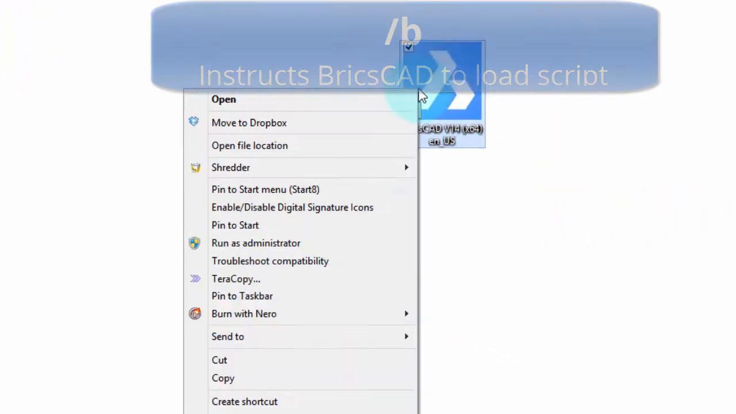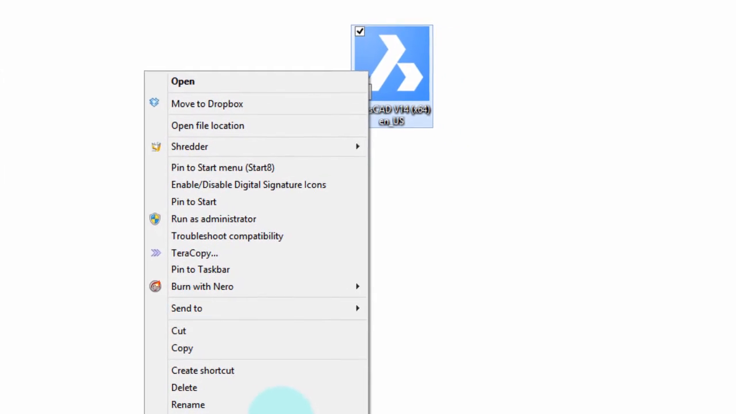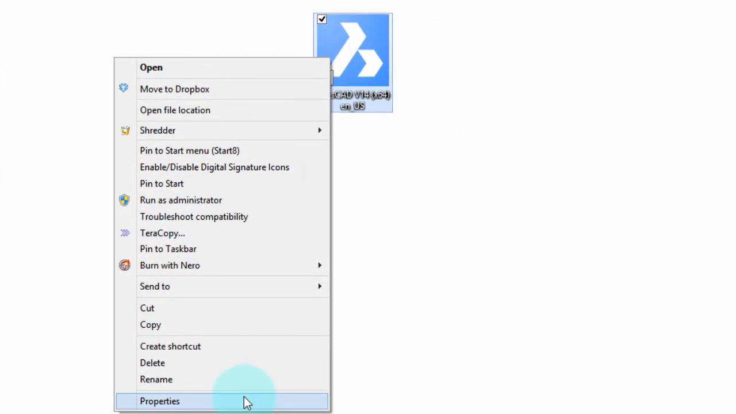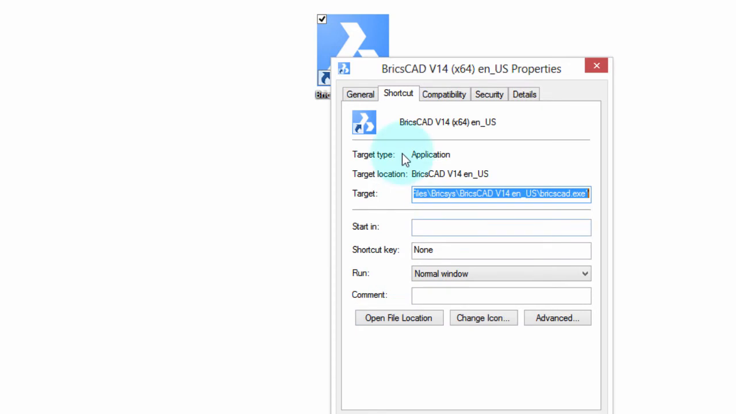First of all, let's open the Properties dialog box, and you do that by right-clicking the icon and then choosing Properties. You can see in here it says shortcut, and then there's an item called target. I'm going to add this new text to the end of it. So I'm going to put in the /b. I think that's short for batch, but anyhow, what it does is it alerts BricsCAD to look for a script file. And the name of the script file is what we put next, both the name and its path.